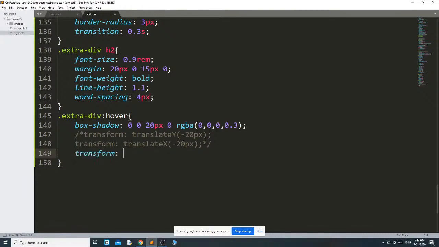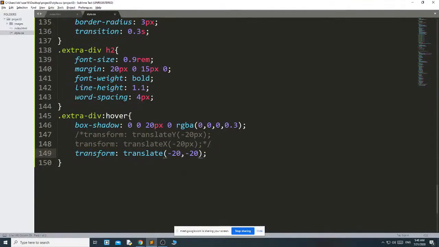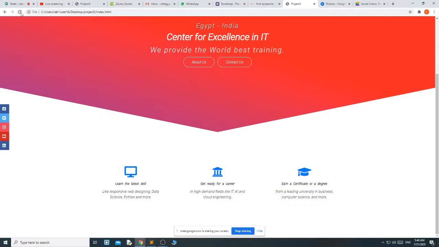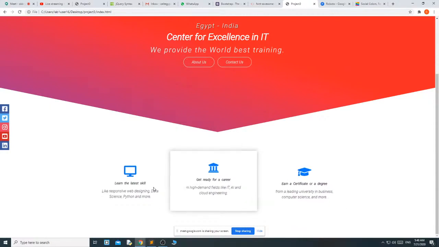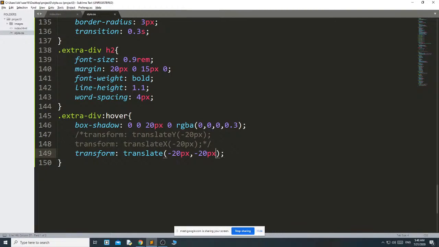Transform translate minus 20 pixel, minus 20 pixel. Okay. You can write the two things separately, translateY and translateX, or you can pass the two values in one function, that is translate.